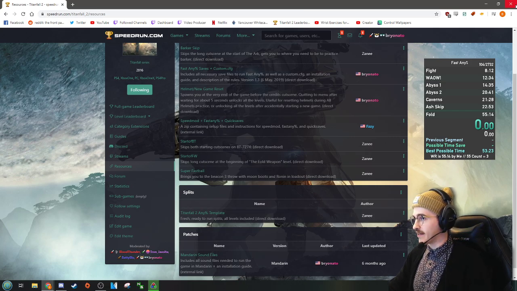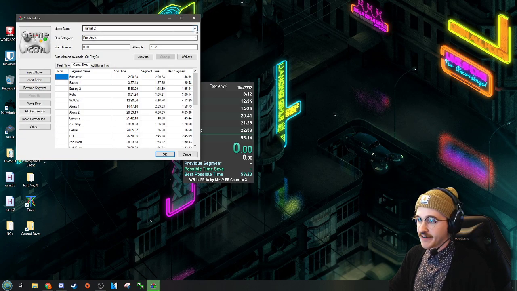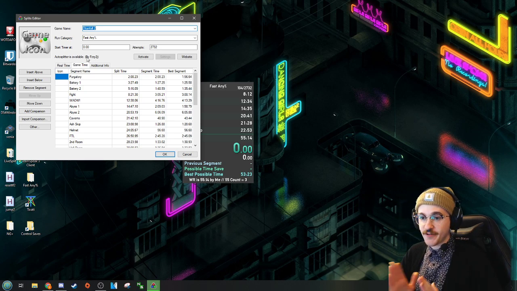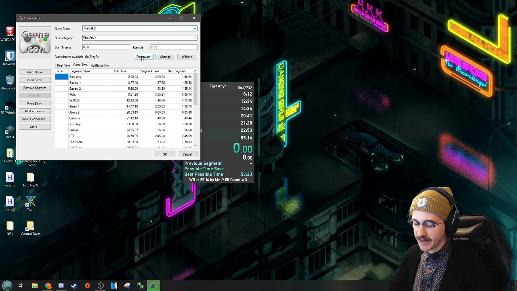So to get started, you'll click Edit Splits, and in this drop-down menu right here, you're going to want to select Titanfall 2. When you select Titanfall 2, Livesplit will automatically recognize that an auto splitter is available by Fizzy2J. Thank you, Fizzy, for that. And so you're going to want to click Activate on it.